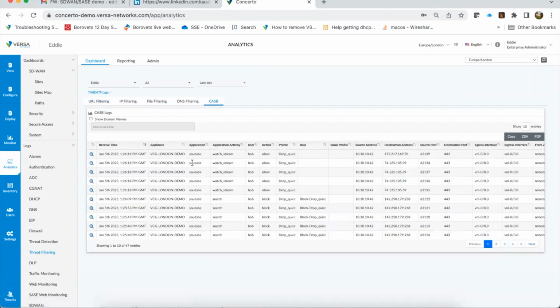CASB, you can see I was dropped by watching, I could watch a stream allow, but blocking the search. As you can see, the search was blocked here. And various searching there. So it's trying a few times, wasn't I? Clicking. So every time I click, it's getting blocked. Here, downloading a file in Gmail was blocked as well.